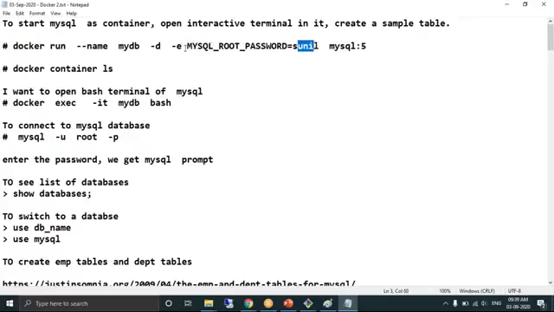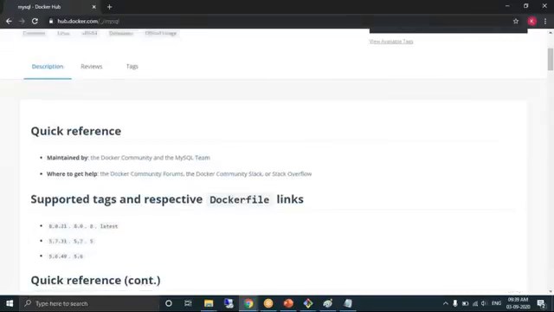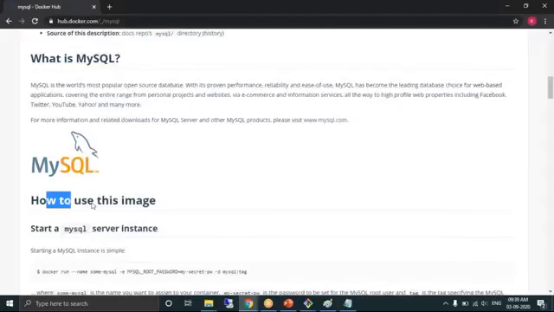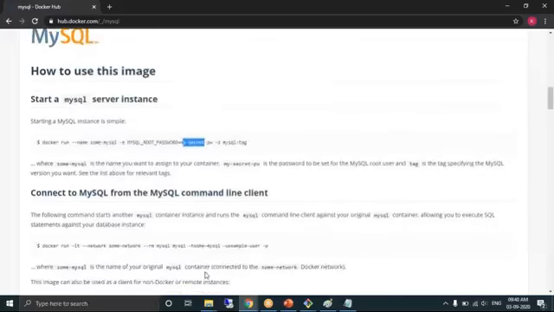Now, how do we know that we should use this environment variable for this MySQL container? For that you need to read some documentation. Look at this. How to use this image? docker run, mysql is the name of the image. Tag is nothing but the version. Hyphen name is used to provide a name to the container. Hyphen e for environment variable, MYSQL_ROOT_PASSWORD. Here provide the password. So it is clearly mentioned here. Got it?